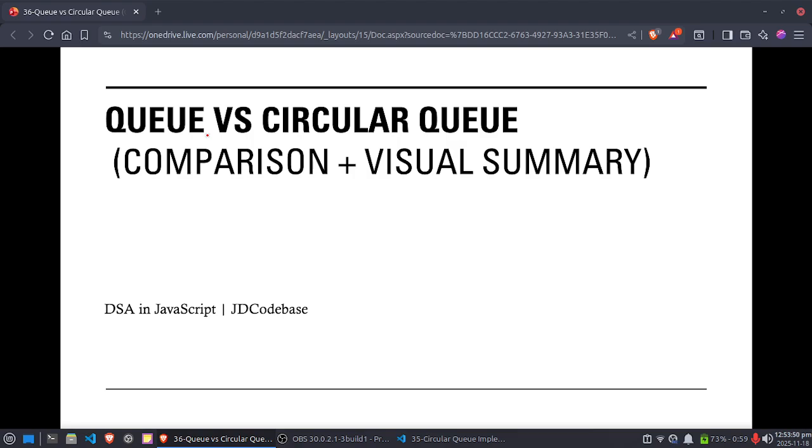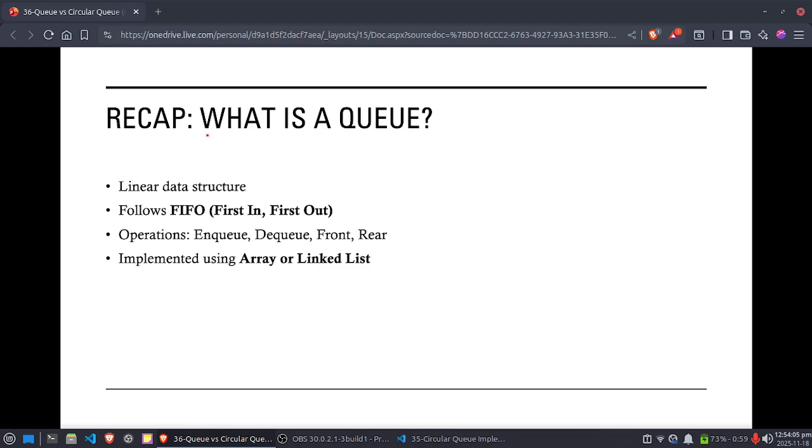In today's video, we are going to understand a very simple but very important topic: queue versus circular queue. We will see how both work, what is the difference, and which one is better in which situation. So let's start. Before we compare anything, let's quickly recap what a queue is.